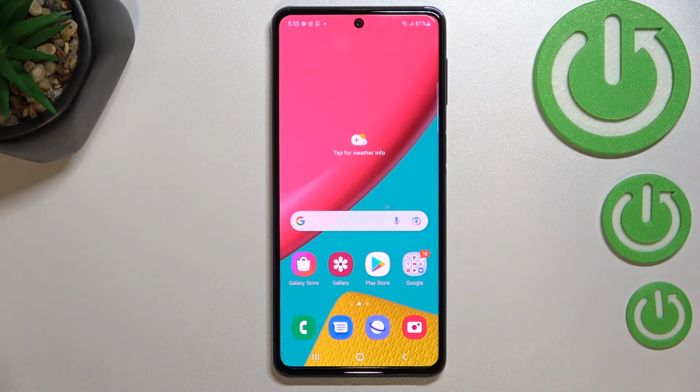So actually this is it. This is how to set camera timer in your Samsung Galaxy M53.